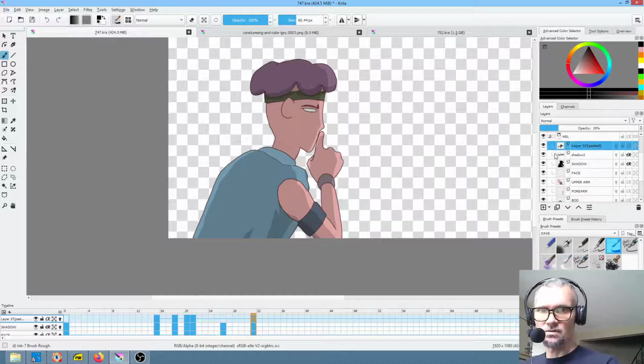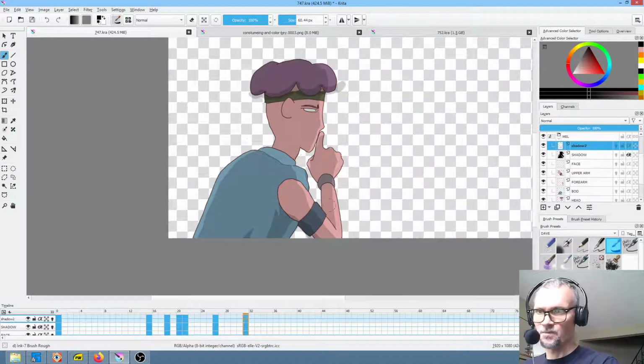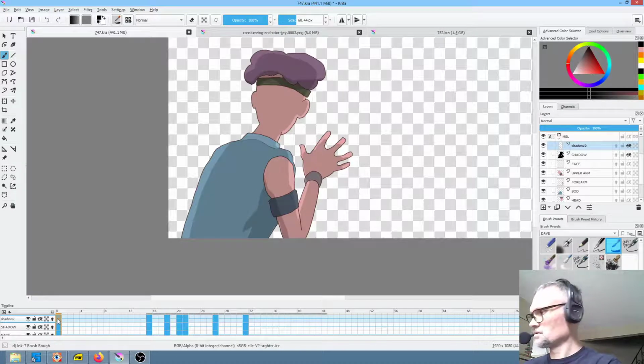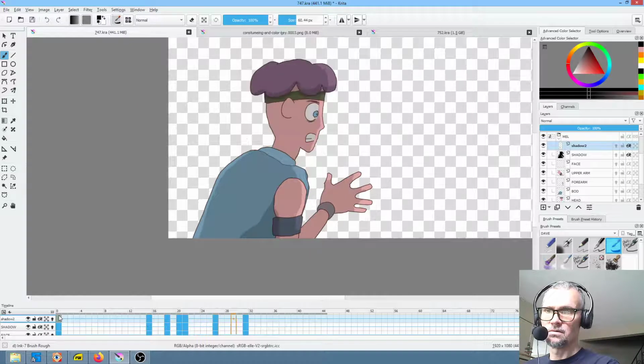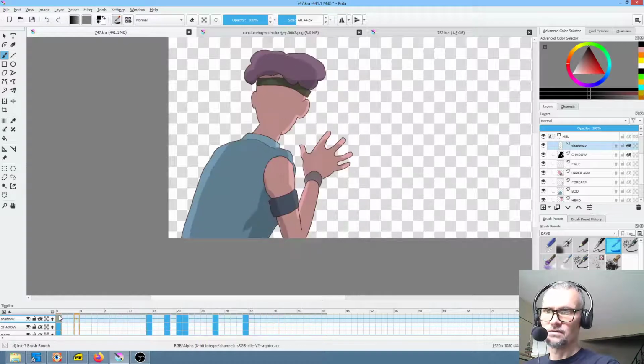Okay, so now the question is, can we just sew these 2 layers together? I'm going to give it a crack. And then of course we need to reactivate Inherit Alpha and let's see if it worked. Boom. Yeah, that's fine.